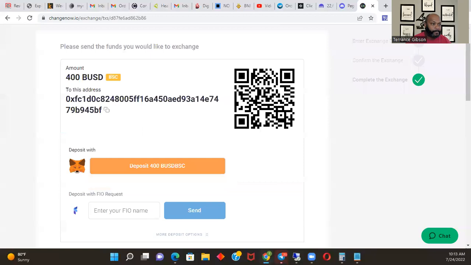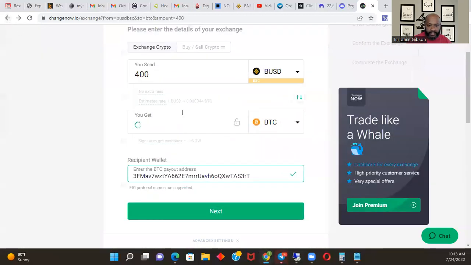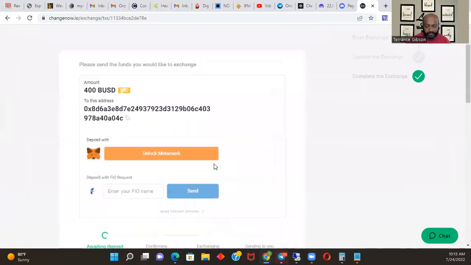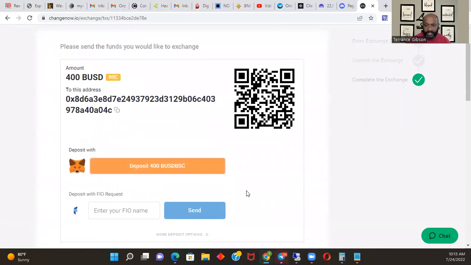All right, let's do this real quick. Once you get stuff like that, hit back. All right. See, that's what you're trying to see. That's what you're going to hit next. And then when you confirm it, and now you go back to unlock MetaMask.